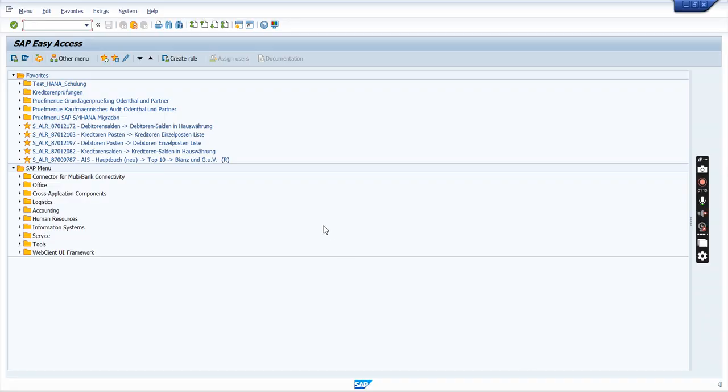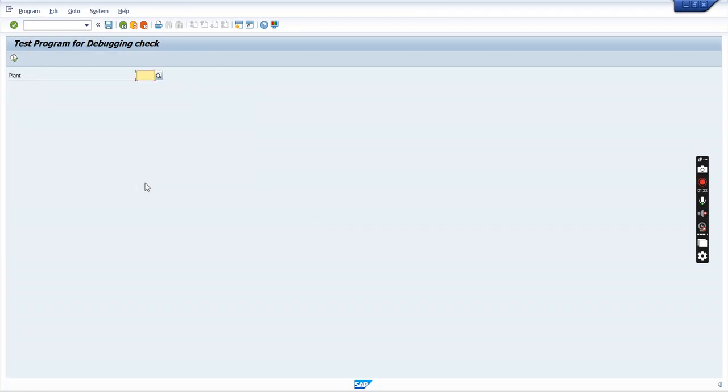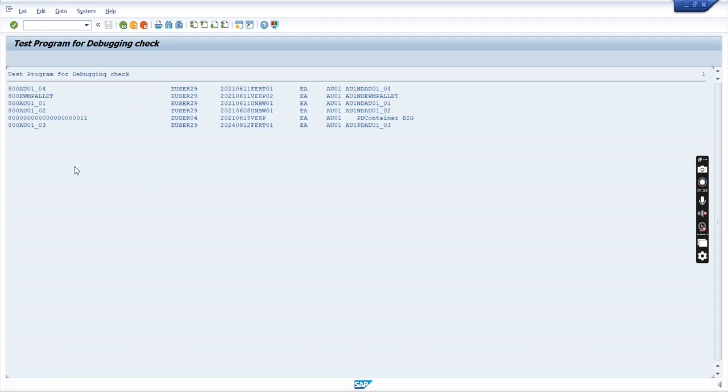So I have the system open with me. What we will do is first take a look at a breakpoint. I've created a simple program for this. Let me run this program. What this program primarily does is, when I enter a plant, it gives me the details from the plant material table.